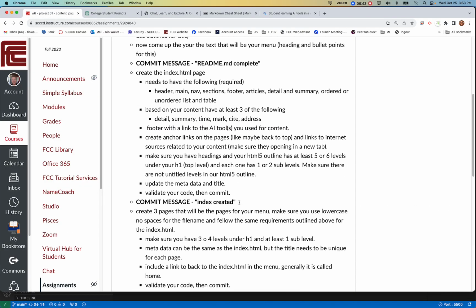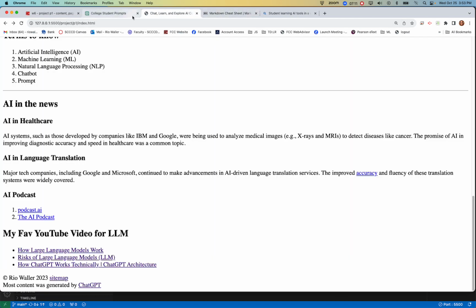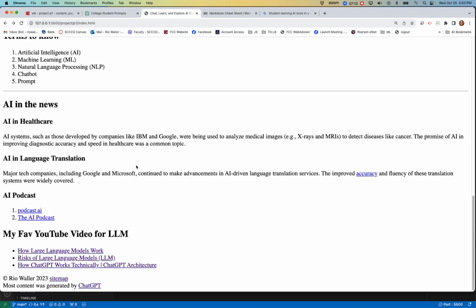Okay. So now create anchor links on the pages, like maybe back to the top, links to internet sources, right? Remember, if you're linking off your site, to make sure you're opening in a new tab. That's that target equals underscore blank to do that. Okay, so I think an example for me was when I was giving my favorite YouTube videos, I'd open these in a new tab. That's one. I use it several ways.